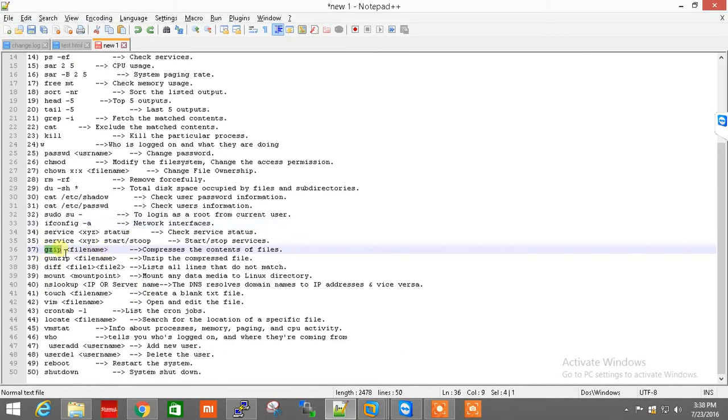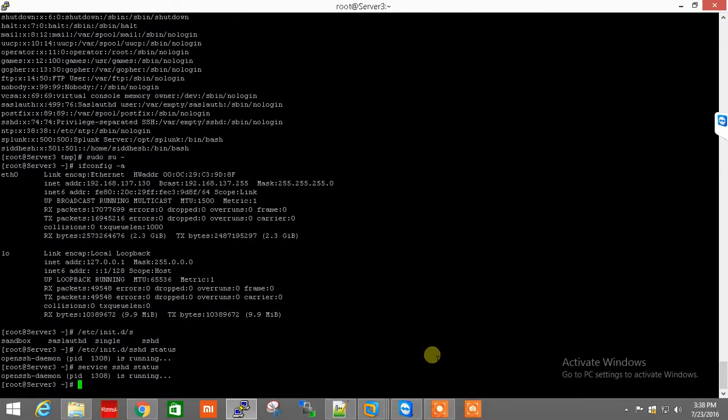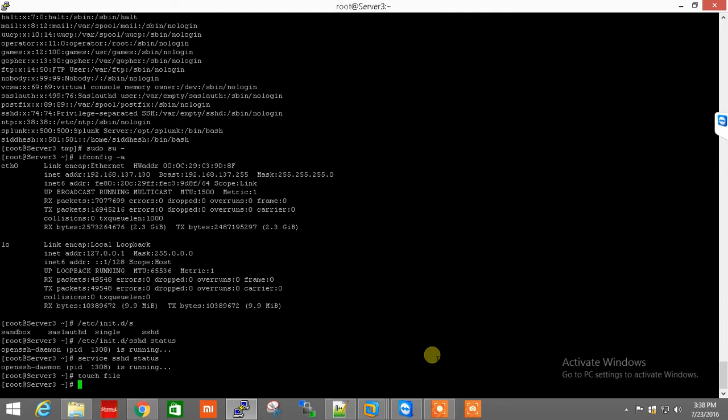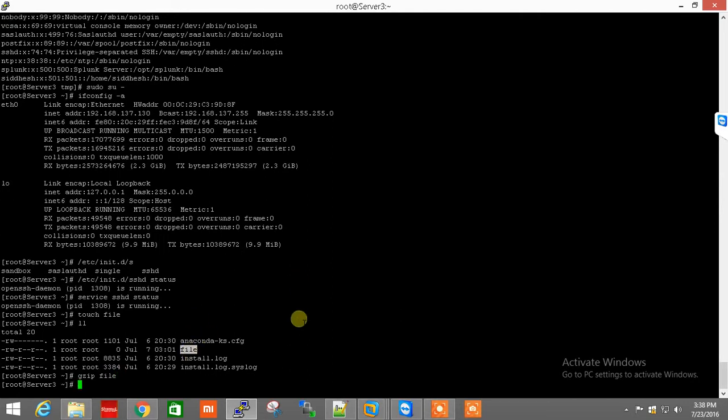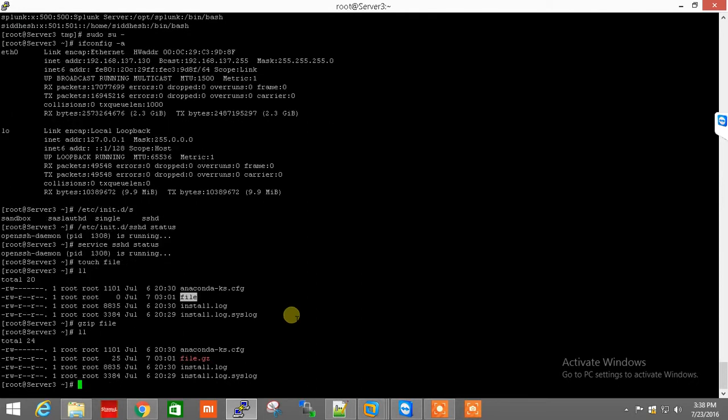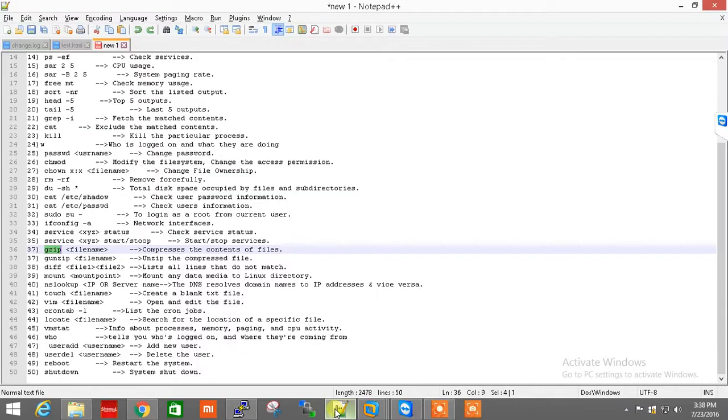Now gzip, you want to compress your file. So I'm creating one file. Now I have to compress this file. gzip file1. So this is how you will compress your file, and when you do, you'll get an extension of file.gz. Means your file is compressed.